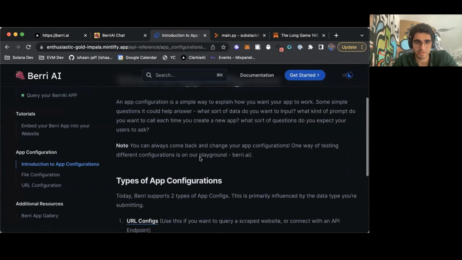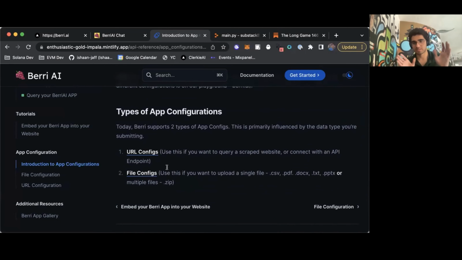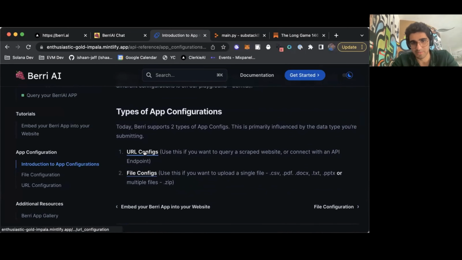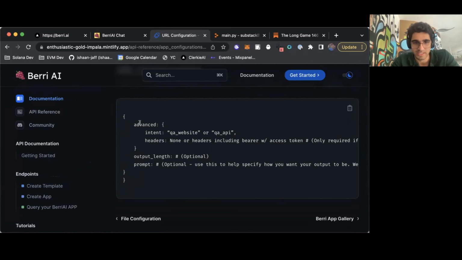An app configuration allows you to specify how you want to build this application. What's your data source? Is it going to be a URL, or is it going to be a file config? In the case of Substack, we're creating it for URL configs, right? So this is an example that we give you for the URL config. And here you can see this field and specify intent to be QA website, right?